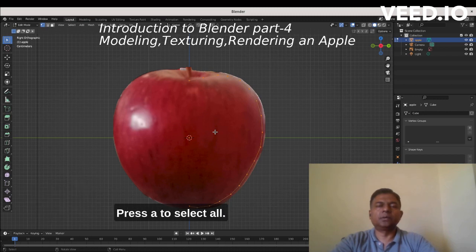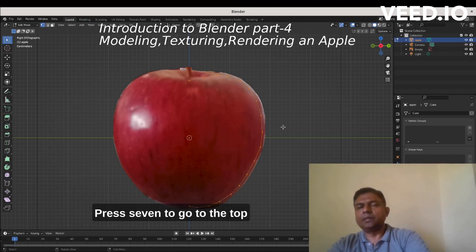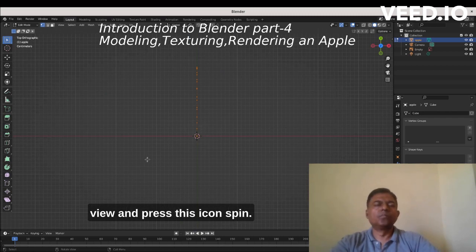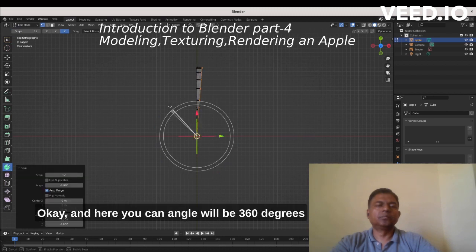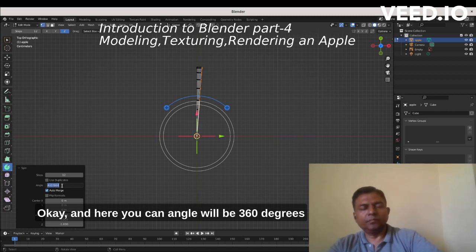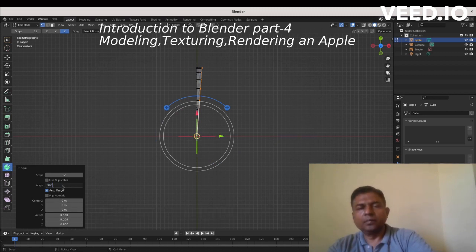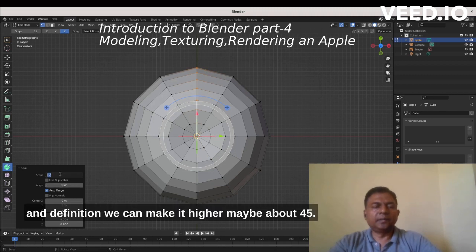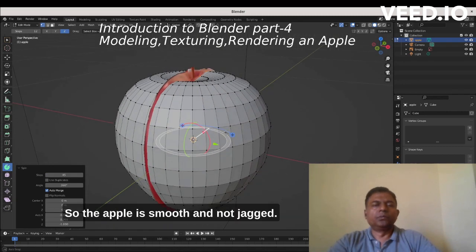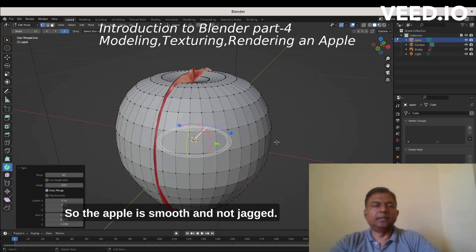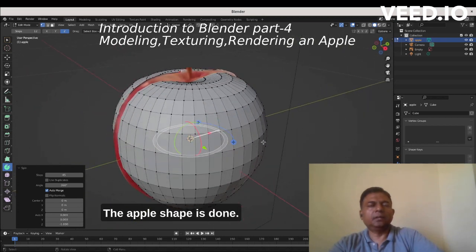Press A to select all, press 7 to go to the top view, and press this icon, spin. Okay, and here the angle will be 360 degrees, and the definition we can make higher, maybe about 45, so the apple is smooth and not jagged. The apple shape is done.